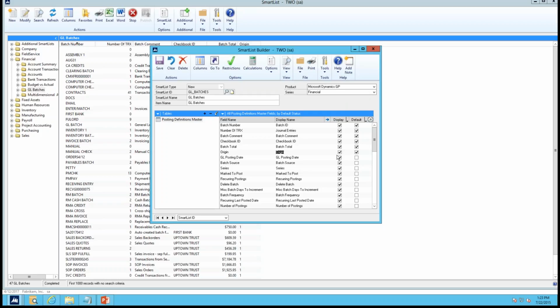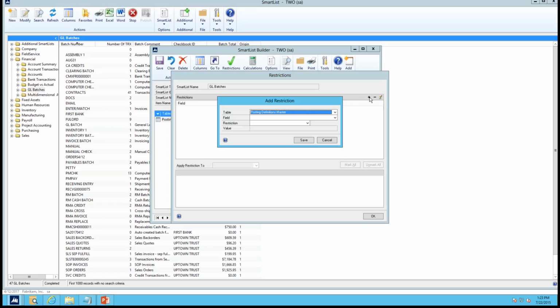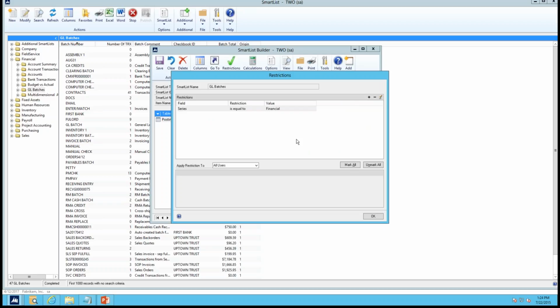Now we said it had more than just the financial or budget batches in there, so let's go add a restriction. And the nice thing about restrictions in SmartList Builder is that they're going to be restrictions that the end user can't get around. So this is a GL batch list. The end user would never see anything outside of whatever I put in this restriction. So we're going to do it for this series is equal to financial. Now the end user will never be able to see the payables batches, the payroll batches, anything like that because I've put this in here.